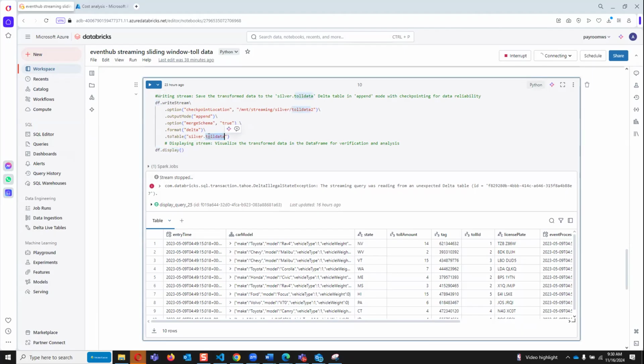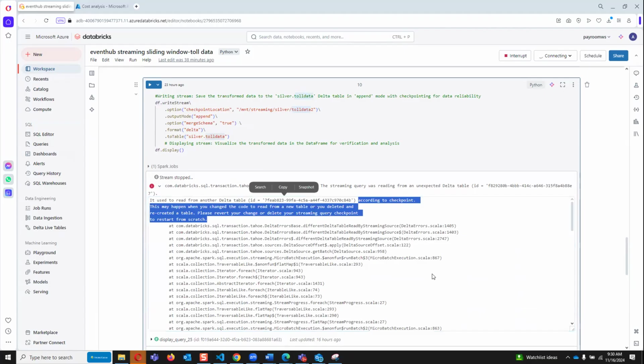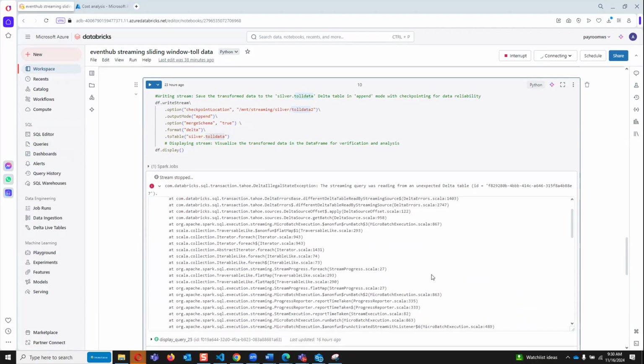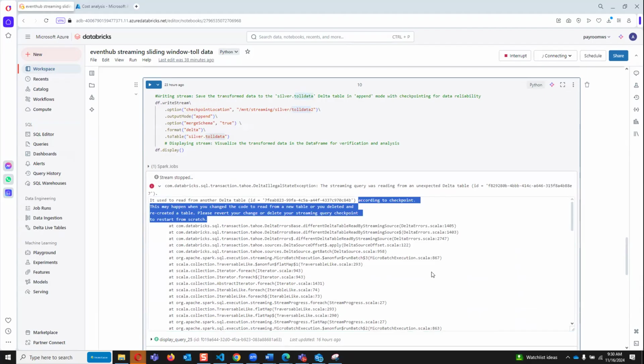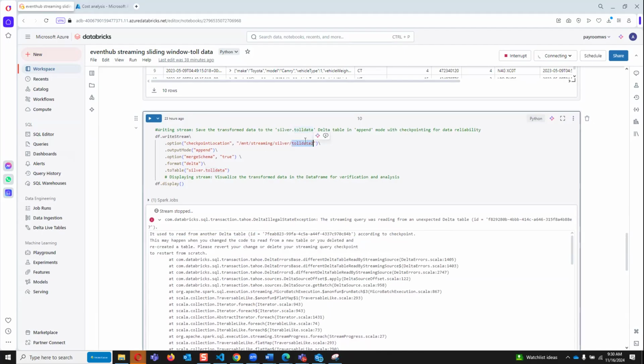So there is some error that says at the top. Can you see that? Okay. See, it used to read from another delta table according to the checkpoint. This happens when you change the code to read from a new table or you deleted and recreated a table. So it's just a mismatch. All you have to do is change your checkpoint when you run that, and then it will run. And then you check the actual silver table from a separate window, just write a %SQL and see if the data is actually coming into the database.